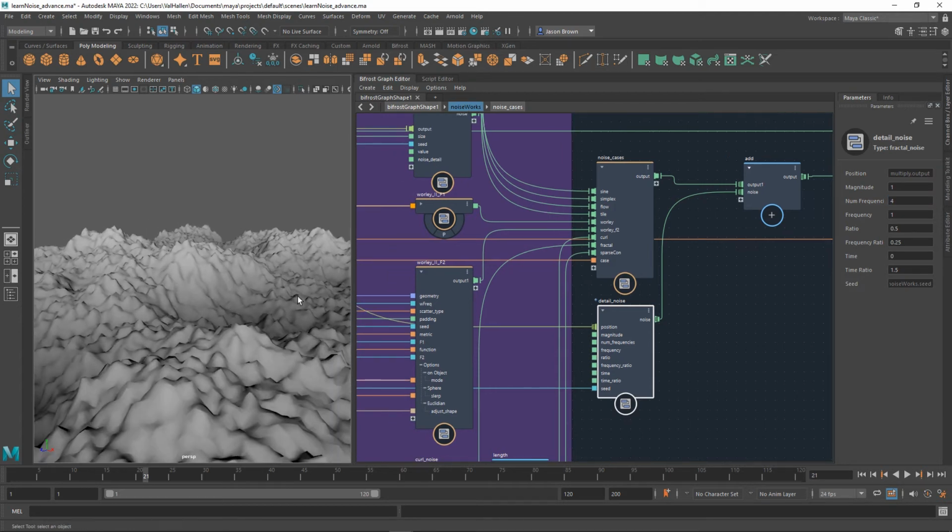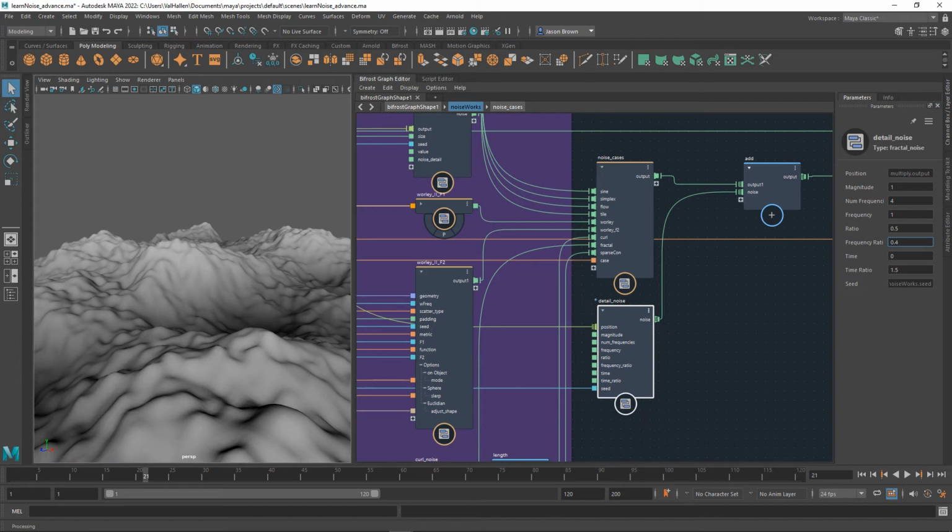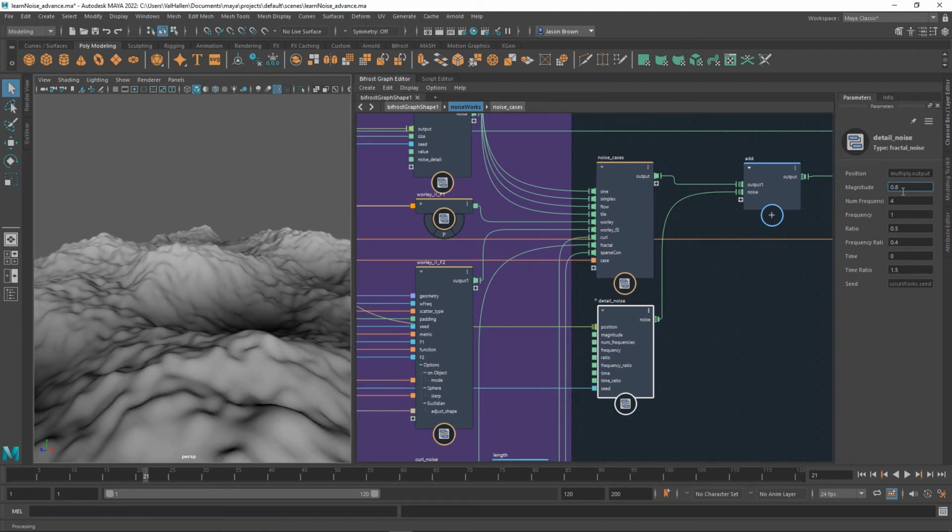You can see that you get quite a level of control here just by changing not even any of the settings. You're just changing the frequency ratio at this point. So we're going to like 0.4, where it's going to make it a bit rougher, but not as rough as it was. We can change the magnitude down to 0.8, and it's just going to drop the magnitude of that entire noise. But this is essentially how you make detail.